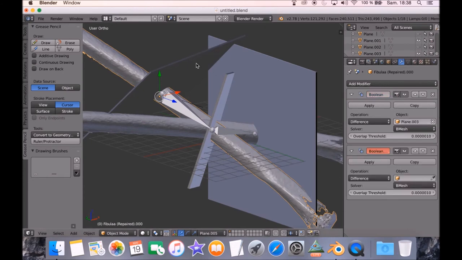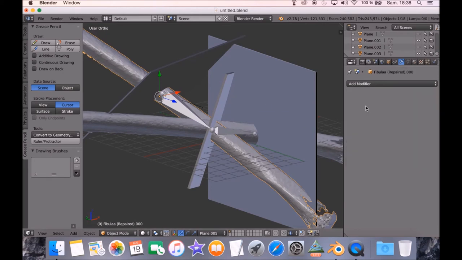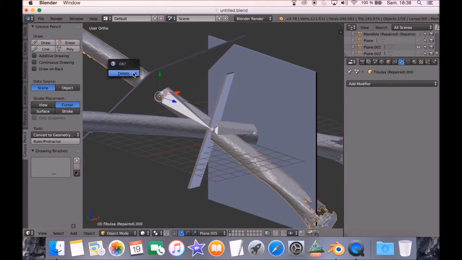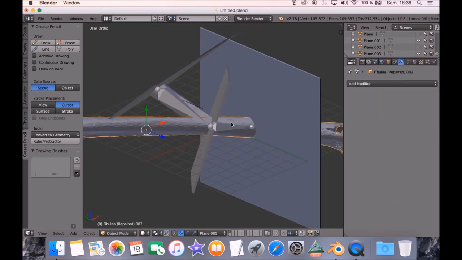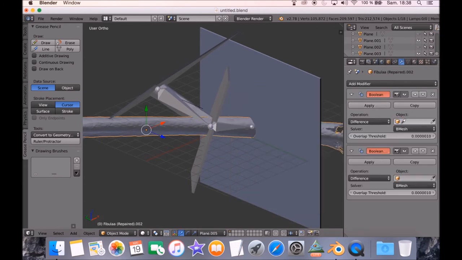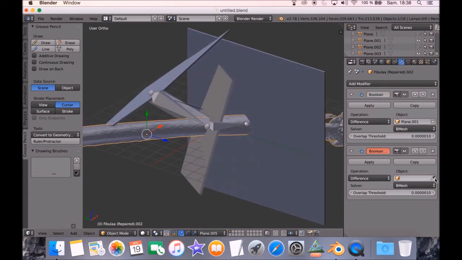You cut with this one, and don't forget you cut with the distal one here. Apply, apply. Then you just select everything here by Control plus. It's done, and P, and you select Tab, select this one, and X you delete. Then Boolean again, difference, copy this plane obviously. And don't forget this proximal plane here.